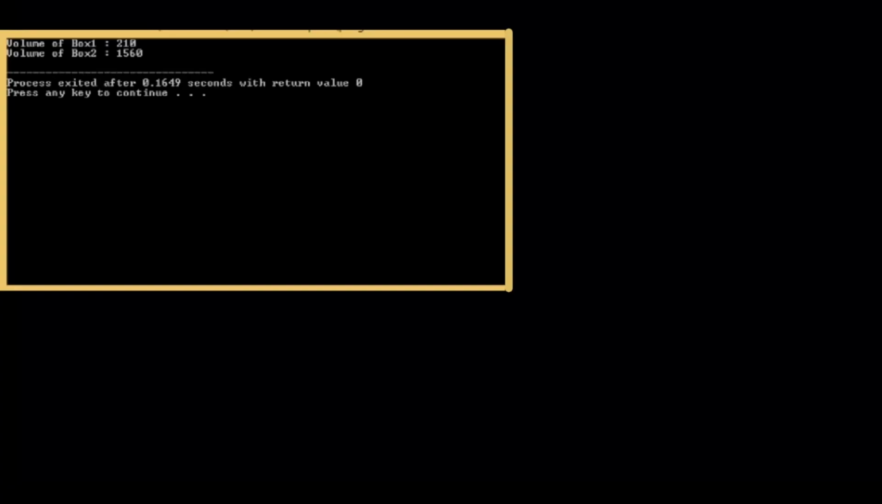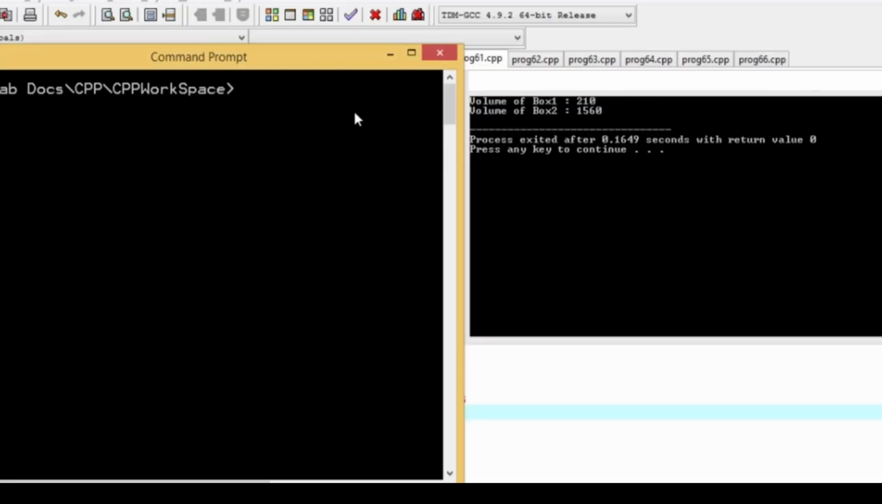So now let us execute the same program in GNU C++. So here is the output for us. G++ will be the respective compiler name. So here it is: proc61.cpp -o a.exe will be the output file name. So now let me execute the code.